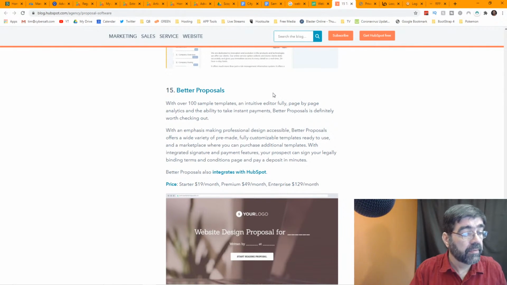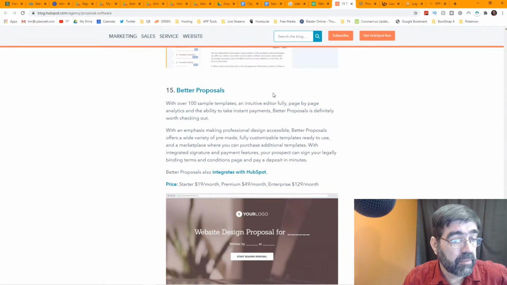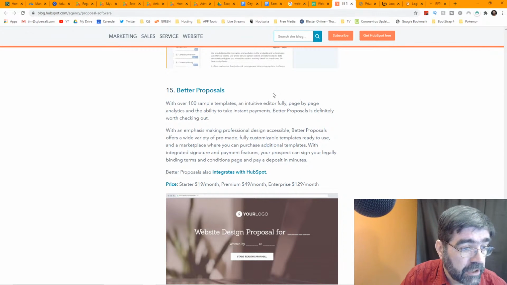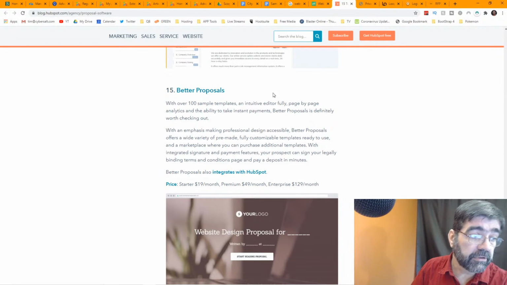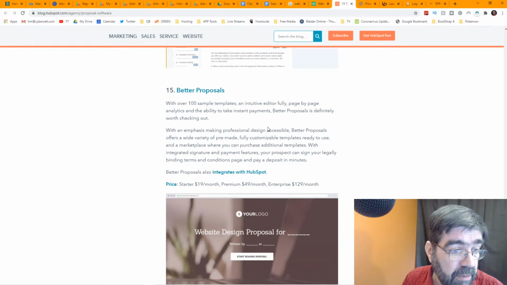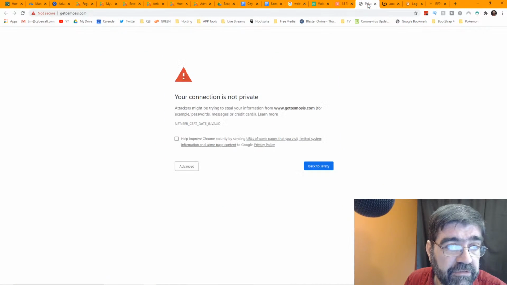Here we go. 100 sample templates, intuitive editor, full page-by-page analytics, ability to take instant payments. Better Proposals, definitely worth checking out, with an emphasis on making professional design accessible. Better Proposals offers a wide variety of pre-made, fully customizable templates ready to use, and a marketplace where you can purchase additional templates with integrated signature and payment features. Yeah, it's the library of things that I like. So I think I got 4 here.